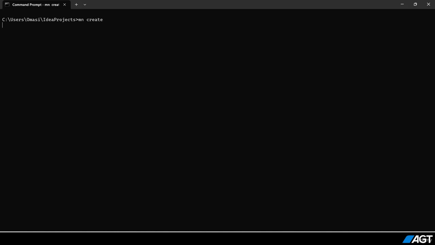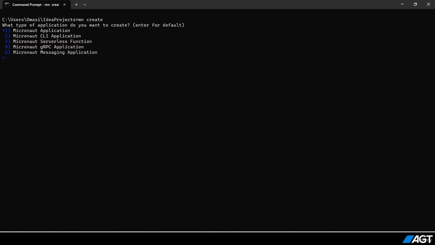In the previous section, we learned how to integrate Kafka and we saw Kafka in action. In this section, we're going to set up Mongo and integrate it with Micronaut. We will do it with a new project.